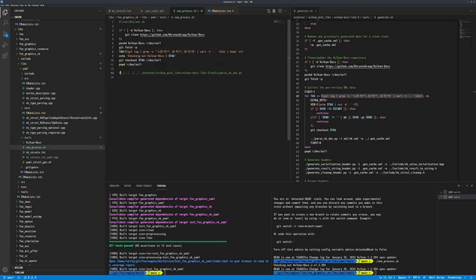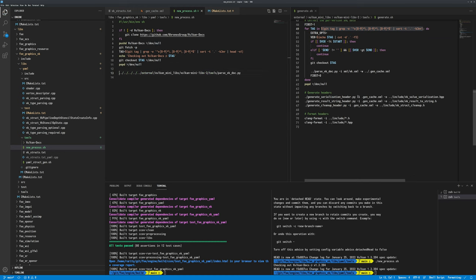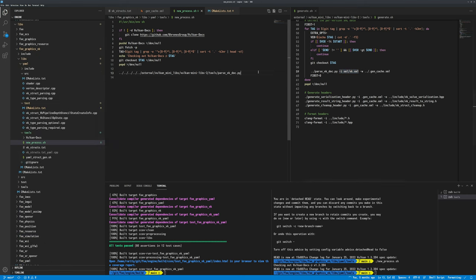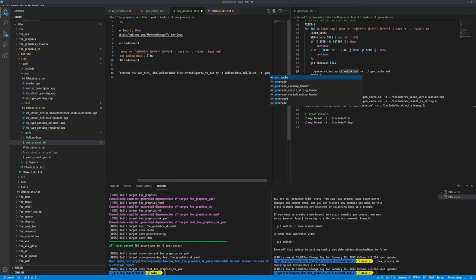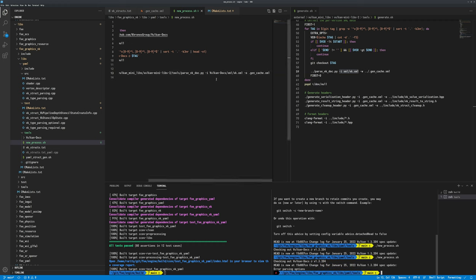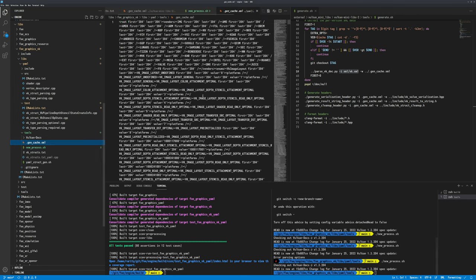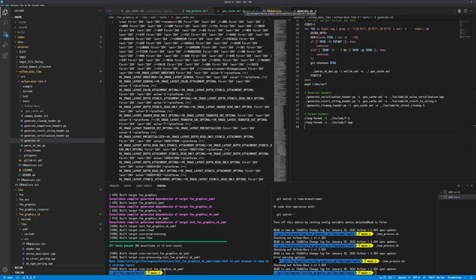Great. And then we'll parse this. We're just going to grab, so it's from here input, it's not quite here, it's Vulkan docs, and it'll be output into a file that I'll call dot gen cache XML. Error parsing options, great. Okay, then we have the gen cache. We have our own version. First and last is always 204 because that's what we're looking at. That's fine. We'll just format this for quick use in here.